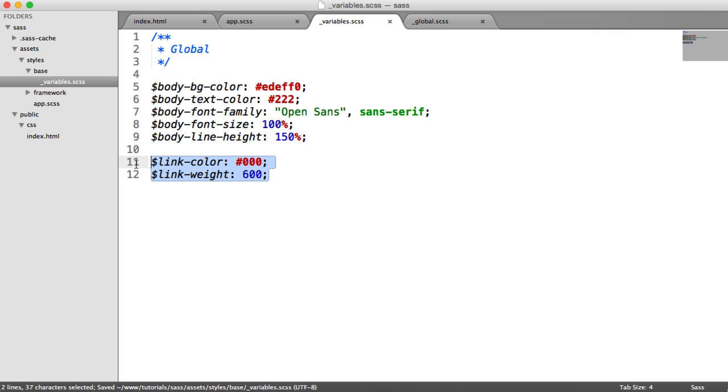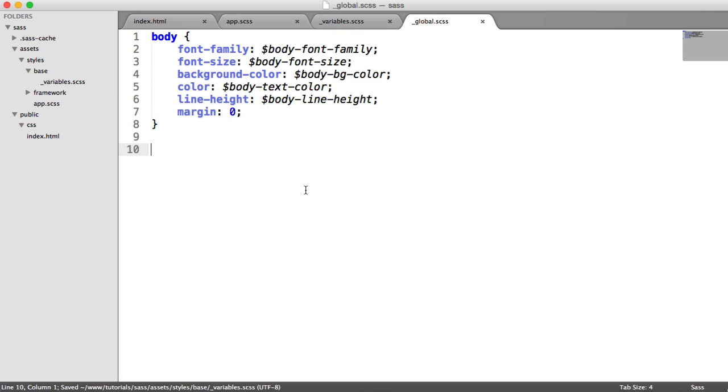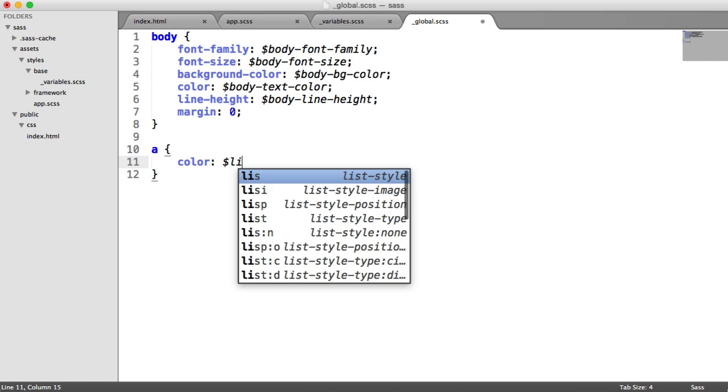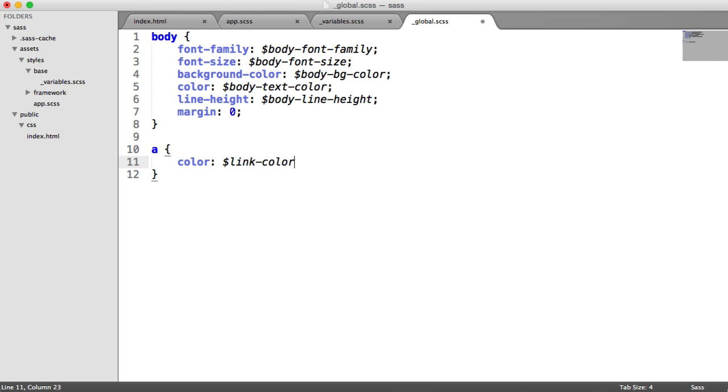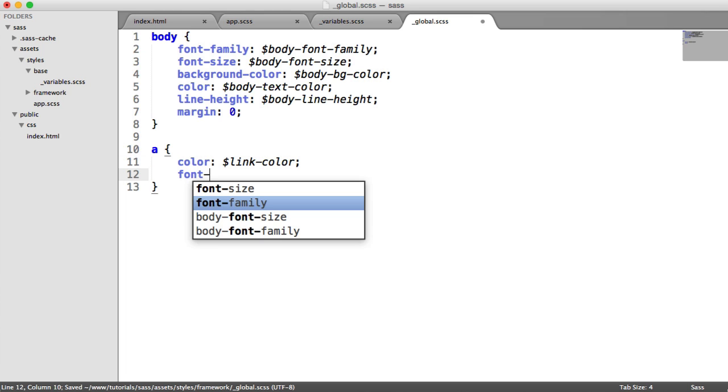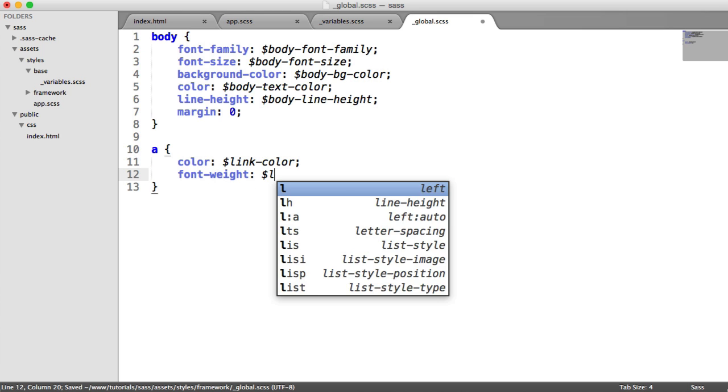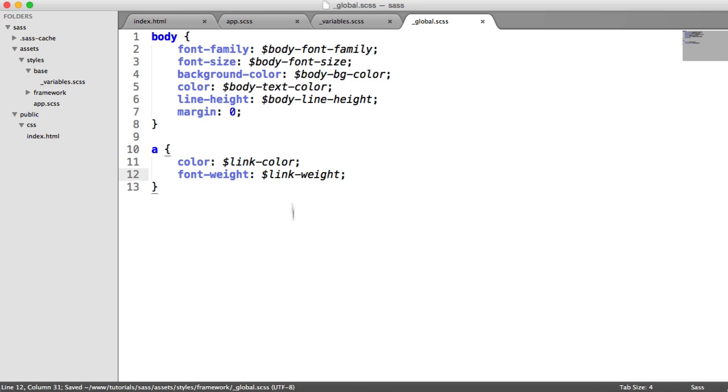So obviously you can get a little bit more advanced here and use pseudo selectors and things like that. But for now, all I'm going to do in here is just say anchor. I'm going to set the color to link color and the font weight to link weight. But you can obviously chop and change this and make it a little bit nicer.